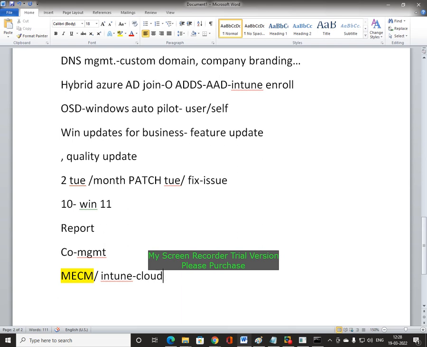They will preferably not move everything to cloud. They would rather work in a hybrid environment. They would rather go with co-management. On-premise devices, they'll manage with MECM. Cloud devices, they'll manage with Intune. And some devices, they'll co-manage. Okay, so see the benefit individually.